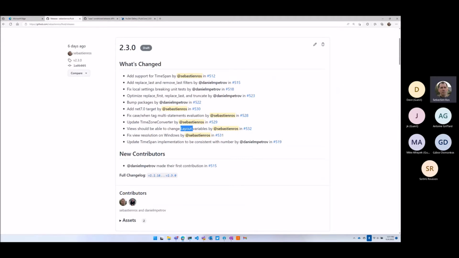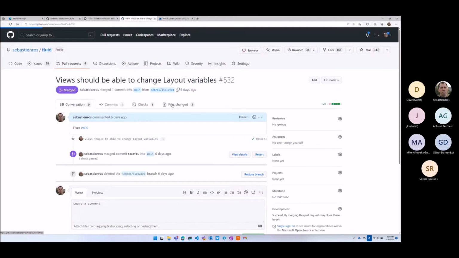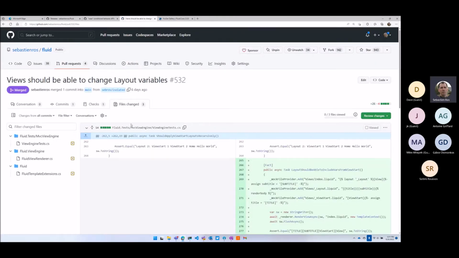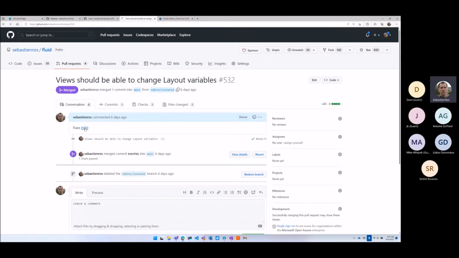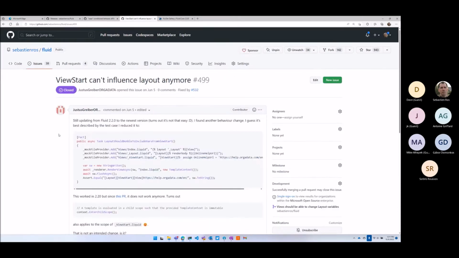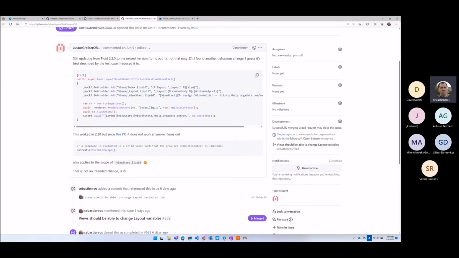Tangent commenter updated. Fix the bug with layouts. Might matter to users. The idea being that I will go to the issue. If you have in a view, this is a view, so this is a layout under body. If you have in a view, or view start, if you assign a variable in a view or in the view start, then the layout can access it, and it was not possible before.